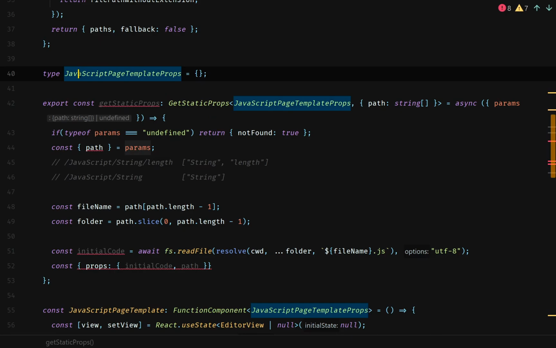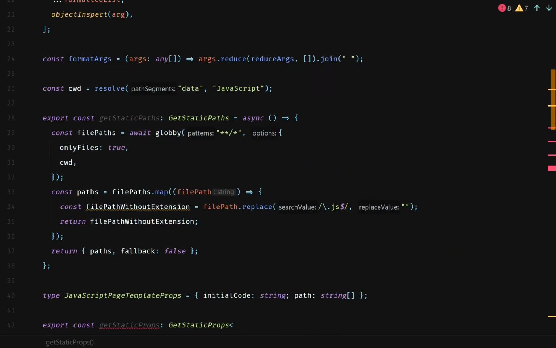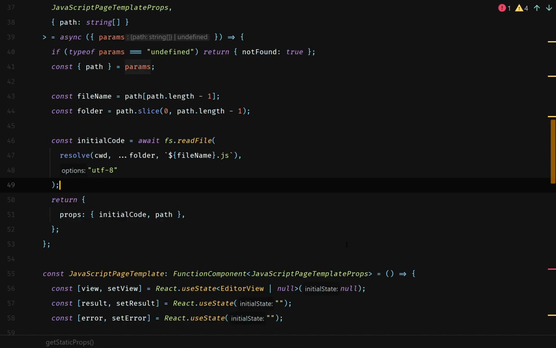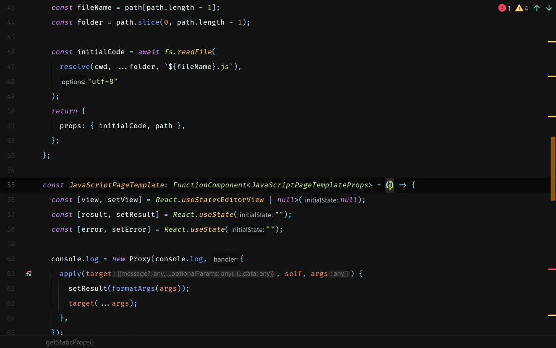Our original type for our page template doesn't have anything in it, so what we need to do is move these over into there. Our initialCode is of type string, and our path is an array of string. Before I forget, the array of file paths returned don't include the current working directory, so I need to append JavaScript to all these different paths. Whoops, that should be returned. So these props will be passed into our template, so we can access them here.